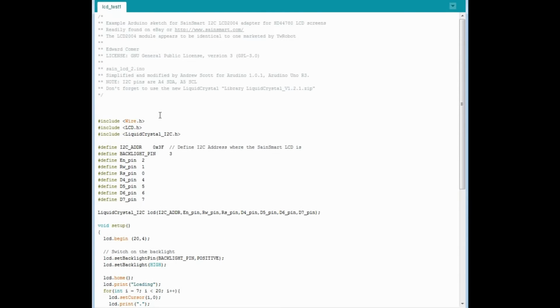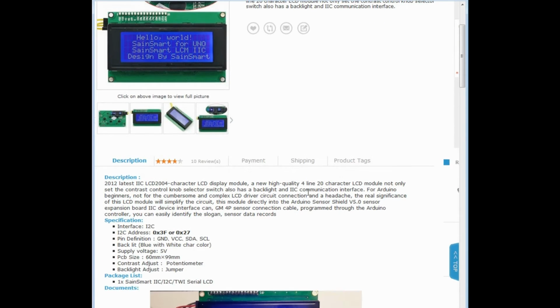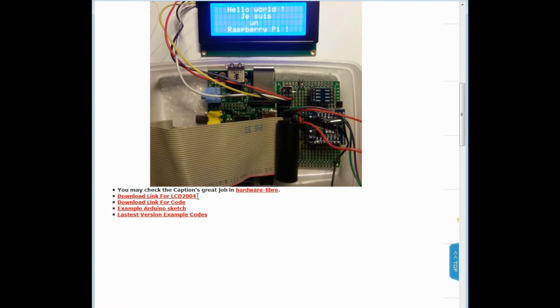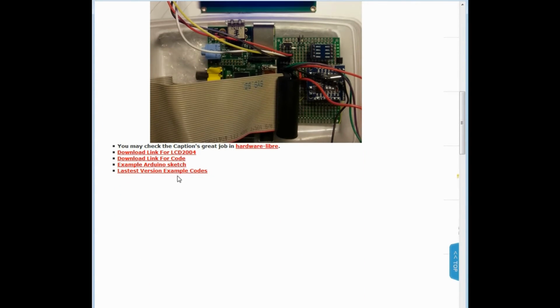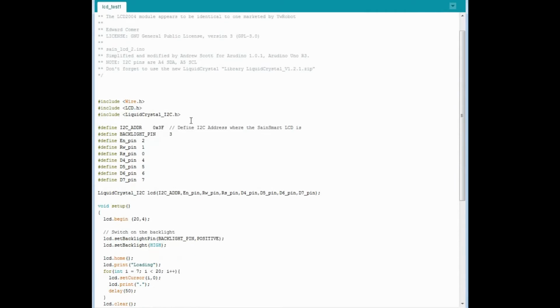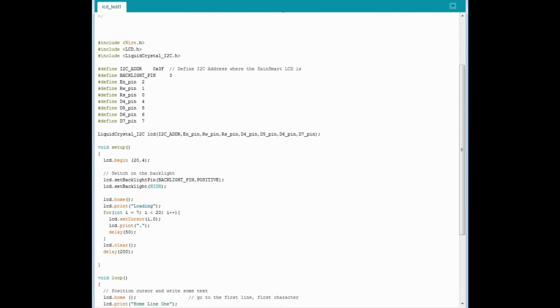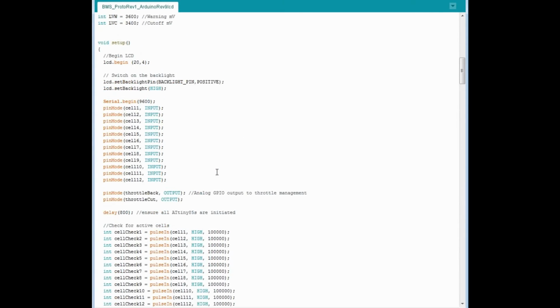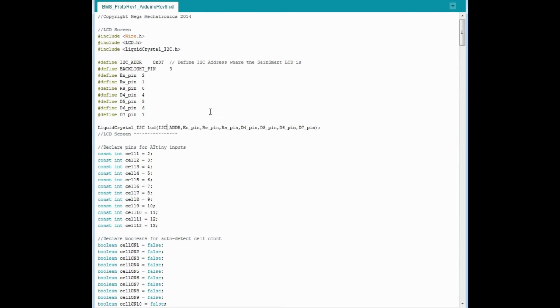So we need to include some of these libraries. So if we follow the information here, they have links and all the example things like that. So the resources are out there. It's really easy. So here's some example things. So if we go into the actual code here, this is an example of our BMS.